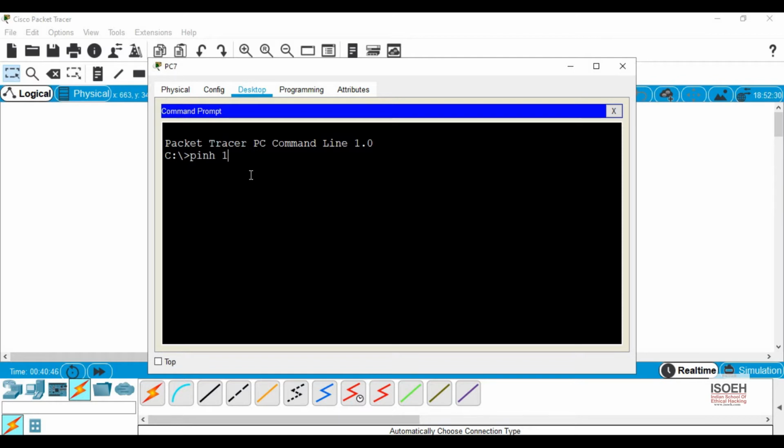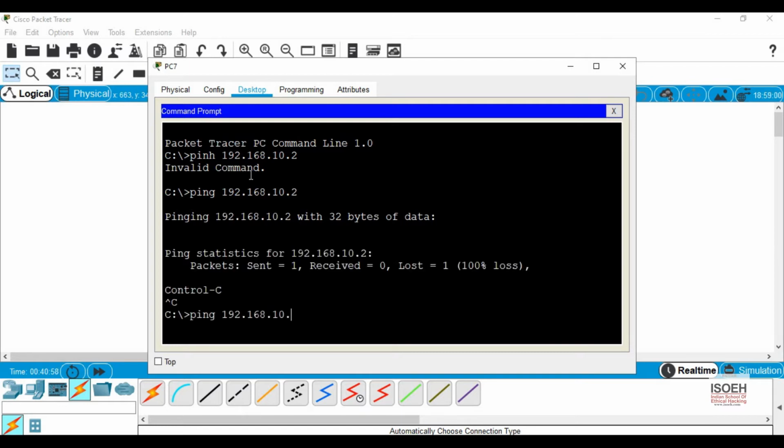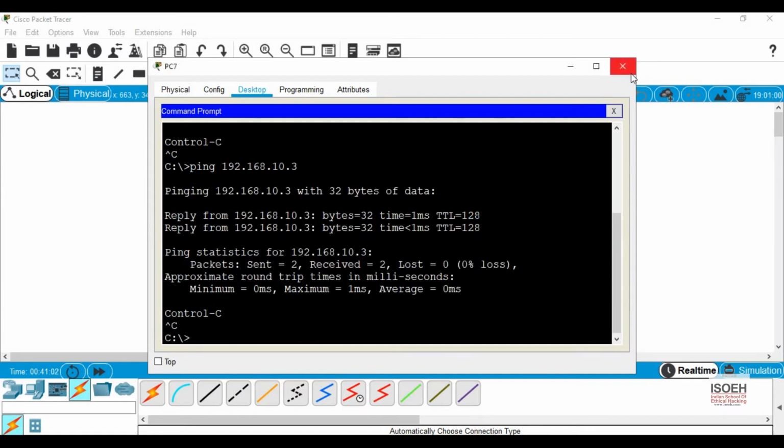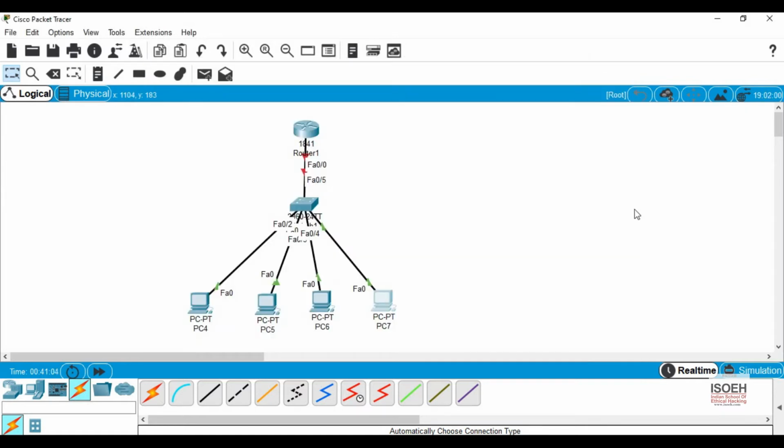So if I try to ping 10.2, it's not pinging, but if I ping 10.3, it will ping. Right. To make the communication happen, what we need to do is inter-VLAN routing. Router on a stick is one of the methods where we use a router and we do some encapsulation to make the communication happen. For that we need to make some changes, right?